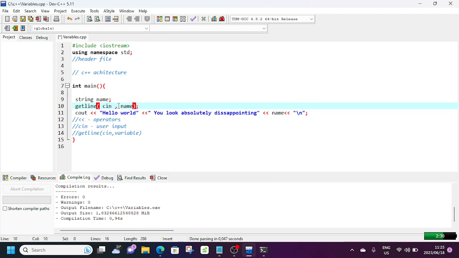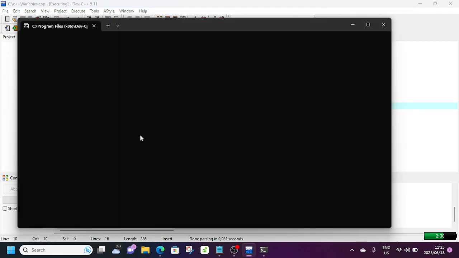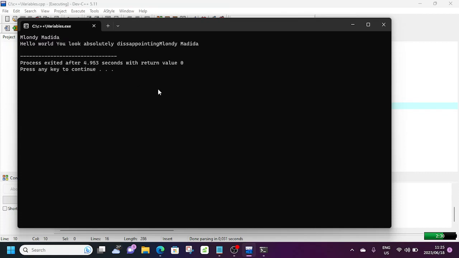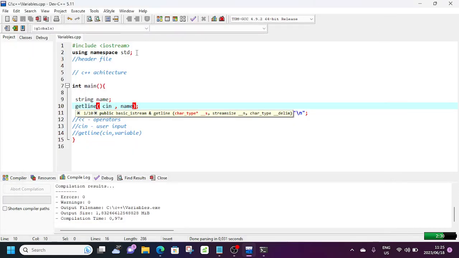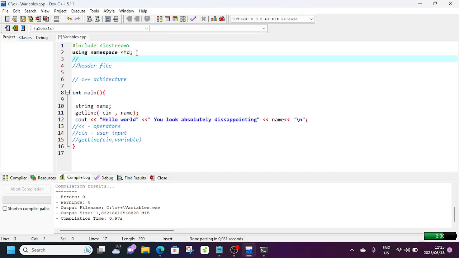We can erase it, and the program is going to compile exactly the same way as it compiled before, because of using namespace std. It allows us to remove the std double colon, right? It allows us to essentially do that. So that's basically what using namespace std allows you to do.